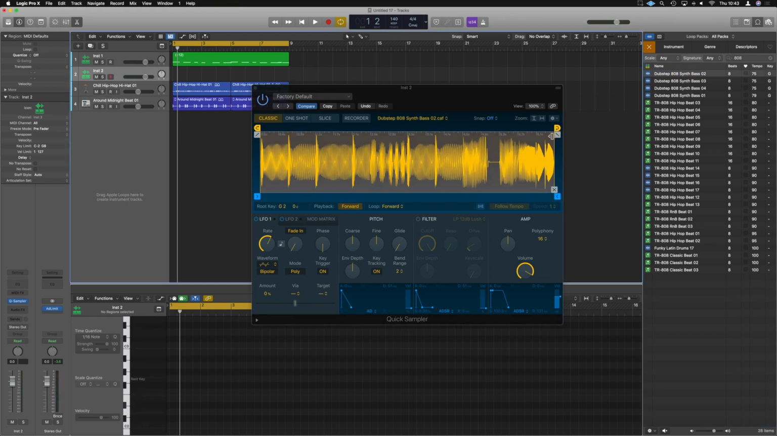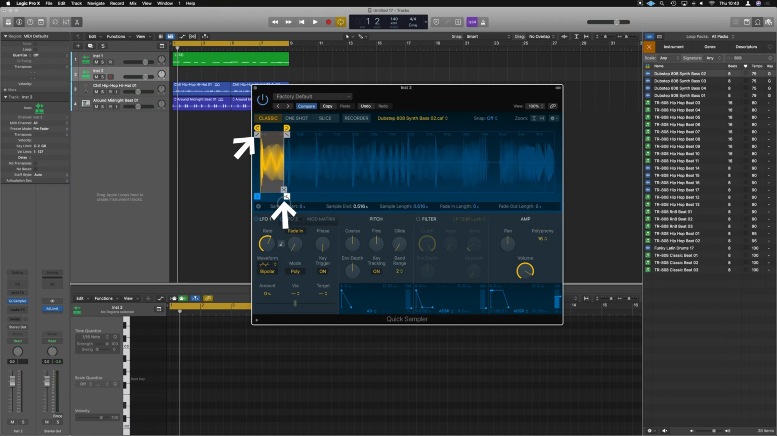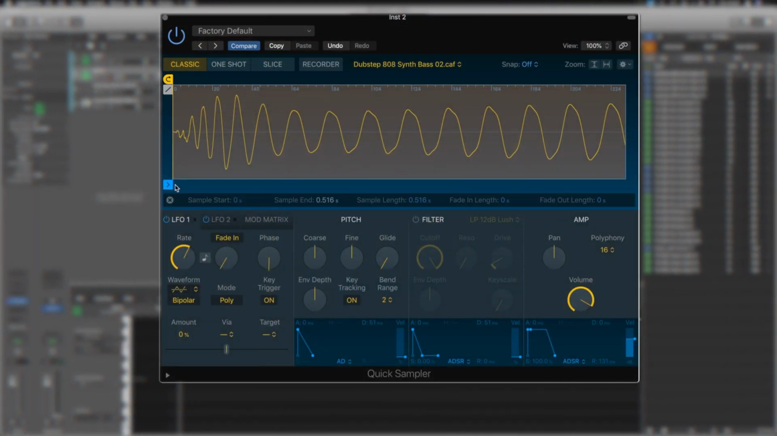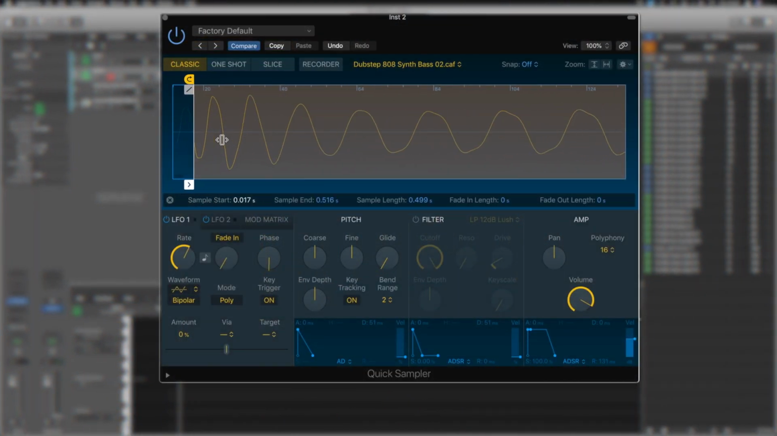So in quick sampler, we've got a bunch of handles over here. The first one we're going to drag right over to here like this. So we're just working with this little chunk here. If we hold option and use our mouse, we can zoom in. So to get rid of the clicky bit at the start, we just use the handle over here, and we drag this to the zero crossing around about here.